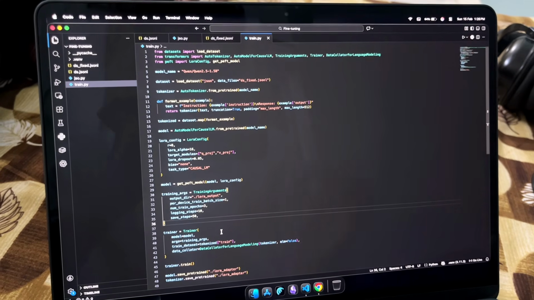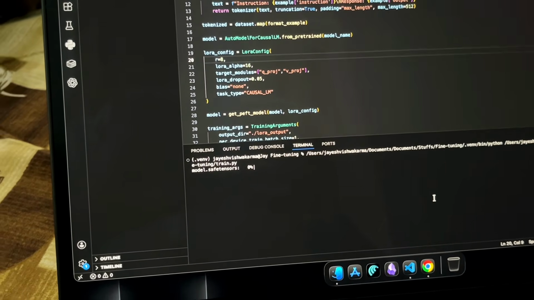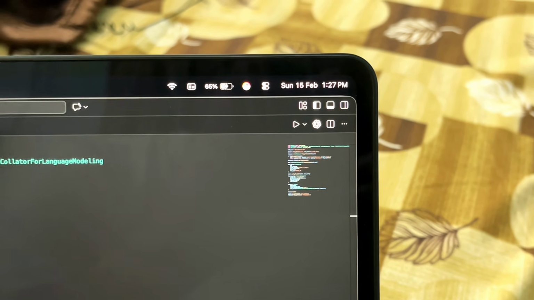Now let's start the training. Look, the training has started, and see the time, it's around 1:27 p.m. Let's see how much time it will take. Since I purchased this MacBook, I wanted to try machine learning model training and fine tuning, but I haven't tried. So today is the day we will test our MacBook M2.